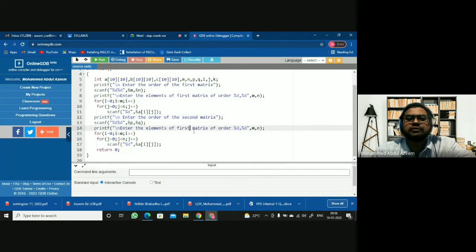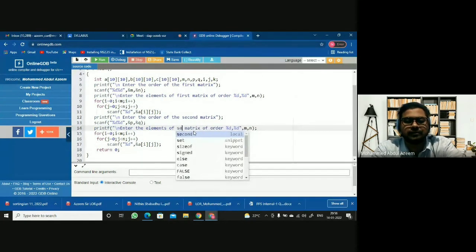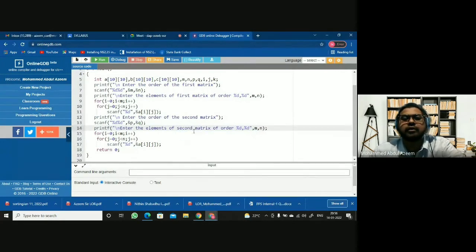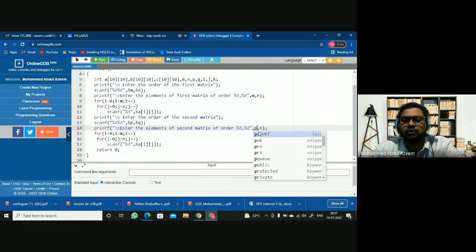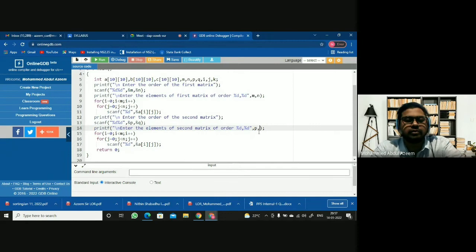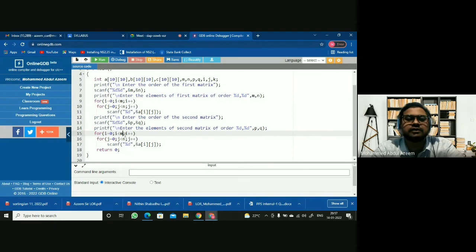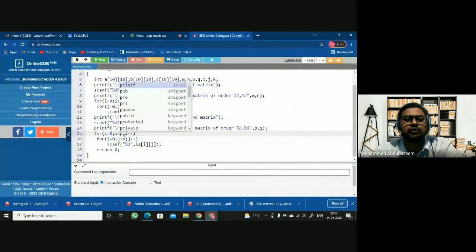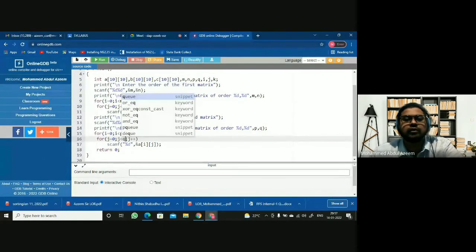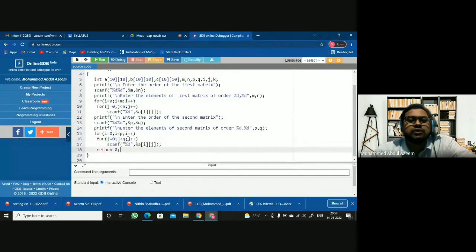Then you have to now enter the matrix elements, right? The second matrix elements with order what? P comma Q, right? P comma Q. Now this loop should restrict with P and Q, right? Okay. So you have read the first matrix order and then its corresponding elements, then the second matrix order, then its corresponding elements.